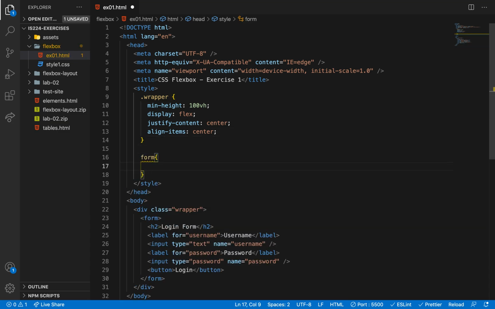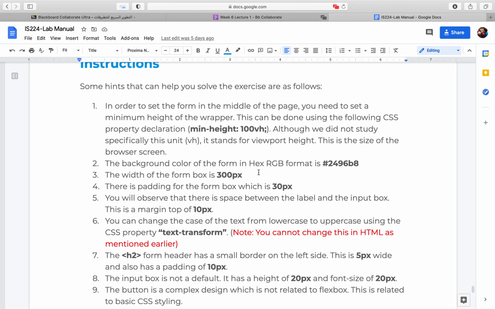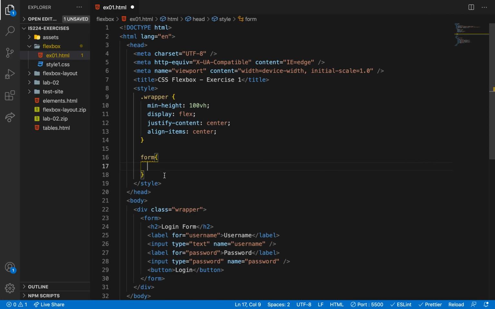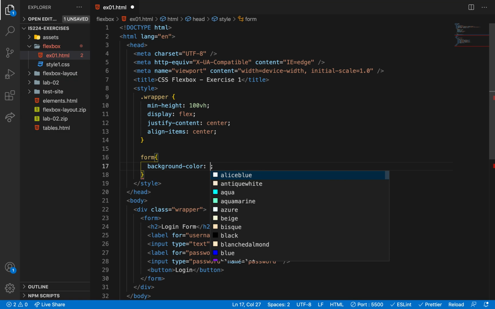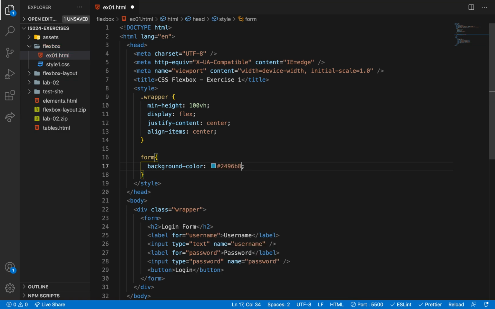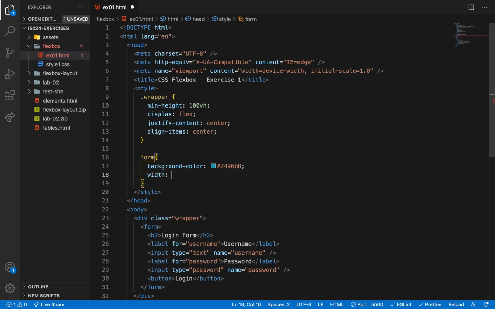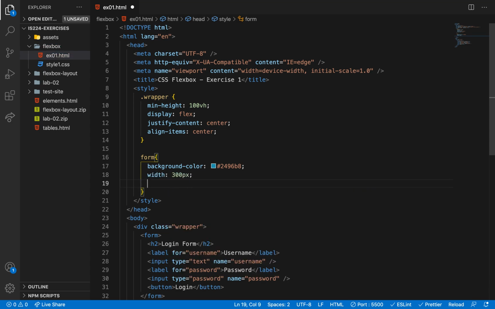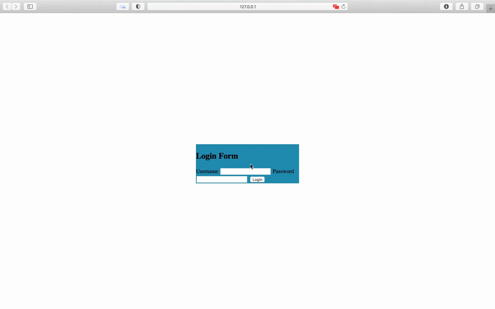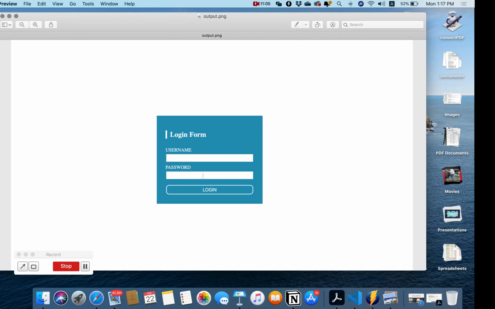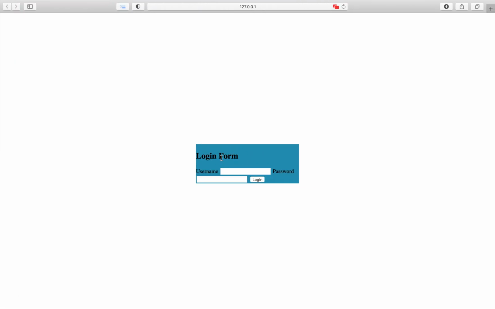Form is the item. Now in the form, we are given some properties: the width of the box is 300 pixels. There is some background given for the form, which we will probably copy and write over here. Background color, let's say hash, this one. And then I will say the width of the form is 300 pixels. Okay, let me save this, and we'll start to see some shape, right? We're still having some problems, it doesn't look like this yet, so we still have to fix a few more things.